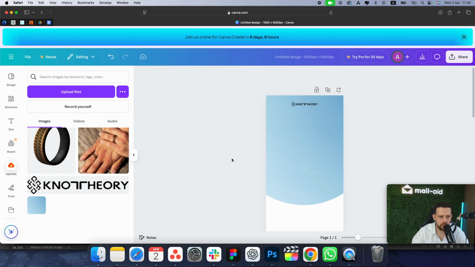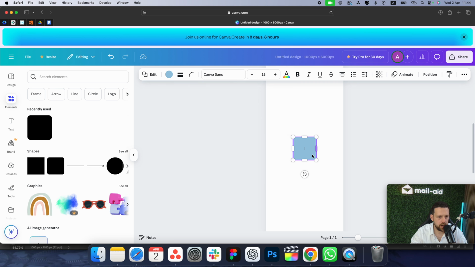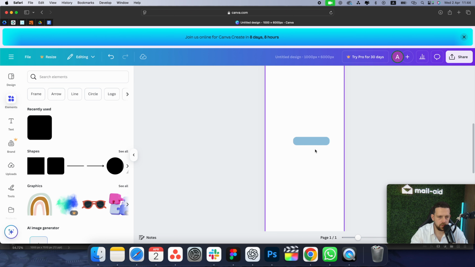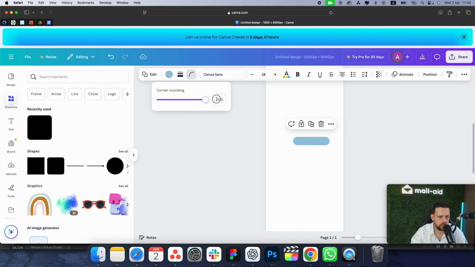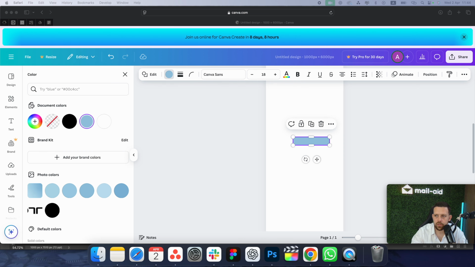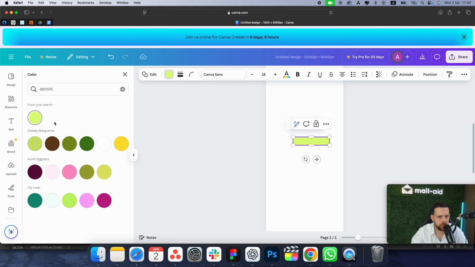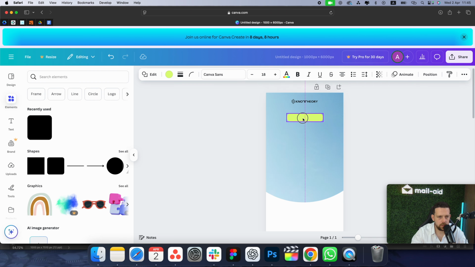So the next thing we want to add is our box here, which says biggest sale of 2024. Let's go to elements, select a shape. Let's just edit the shape. You can move it however you want. You can change the corner rounding here, and of course the colors. So the color for this particular brand is kind of yellow, but you can use whatever your brand colors are. Great, so let's move it here, and it is like this.